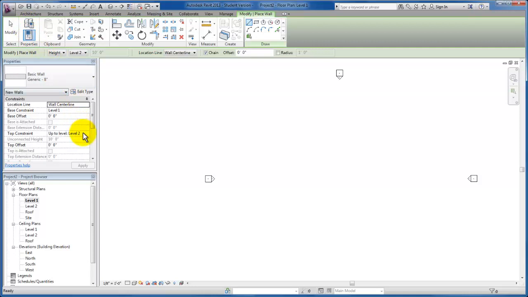I'm going to come down. The first thing I want to deal with is our base and our top of wall constraint. For this lab exercise, we wanted to create exterior walls that extend to our roof. So our top of wall is going to want to come up to the new level that we've created, roof. So I'm going to change that drop down.